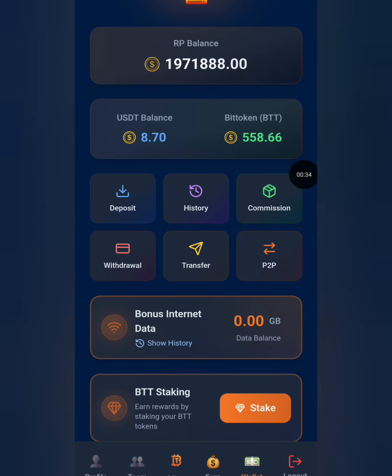Okay, so since I made that video, a lot of people have been asking, will they be able to withdraw, and so many questions like that. So right now, I'm going to be converting this 558 BTT, and I'm also going to be withdrawing my USDT from this balance. Okay, so let's move into the withdrawal process right now.